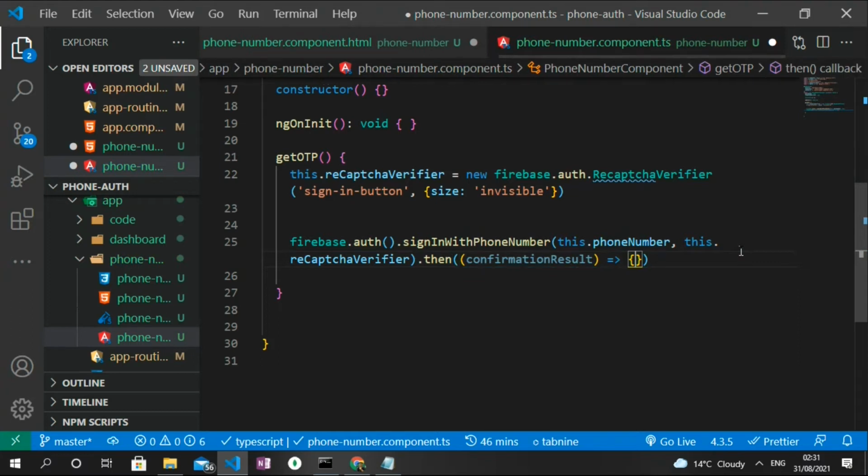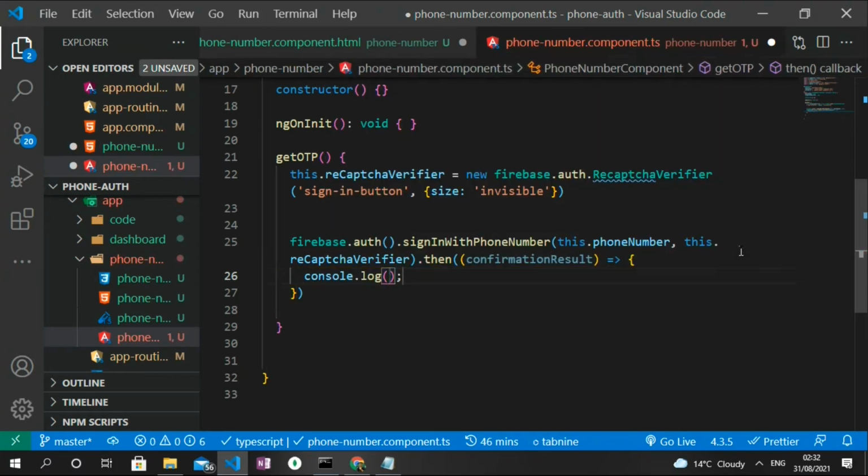And then for us to be sure we are doing the right thing, I think the first thing we need to do is to console.log the confirmation result. So what I'm going to do is console.log confirmationResult.